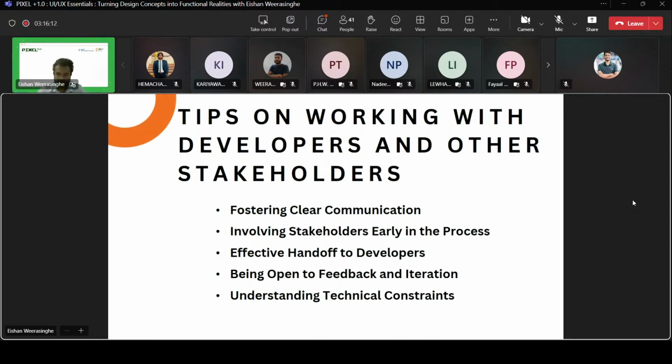Also, you have to involve stakeholders early in the process. That means involving stakeholders early in the design process is a crucial thing. Gather input and ensure that their needs are addressed.